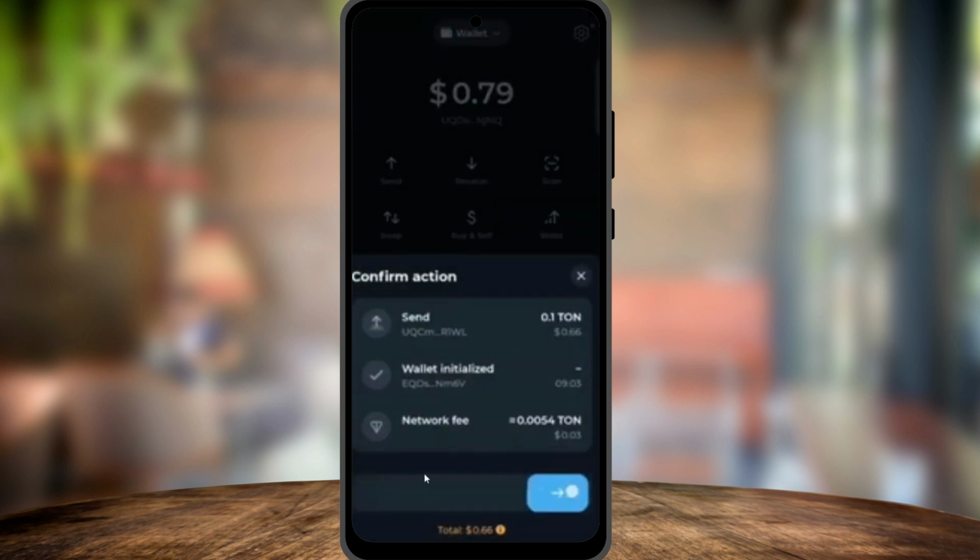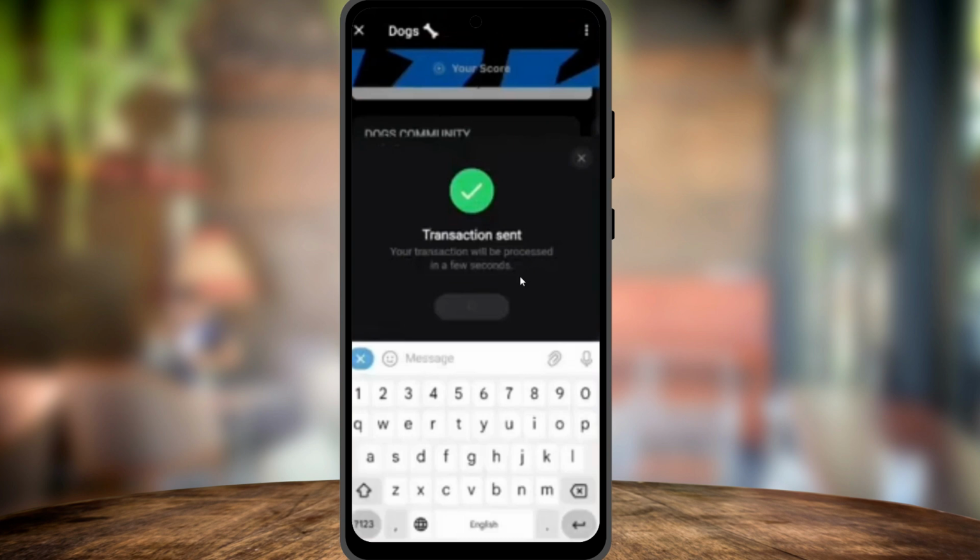At this point, the system will begin processing. You might see a quick security check and loading screen. Don't worry, that's completely normal. Once it's done, you'll see a done confirmation. It means your Tron transaction was successful.